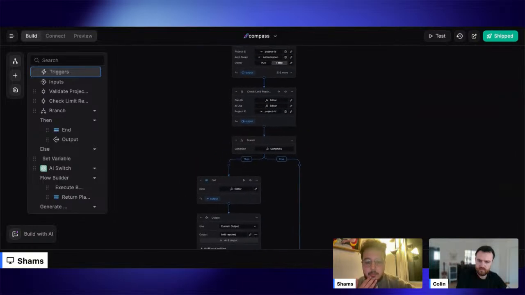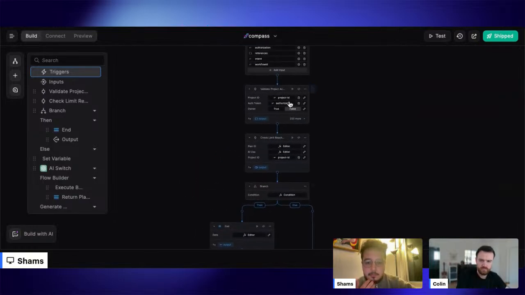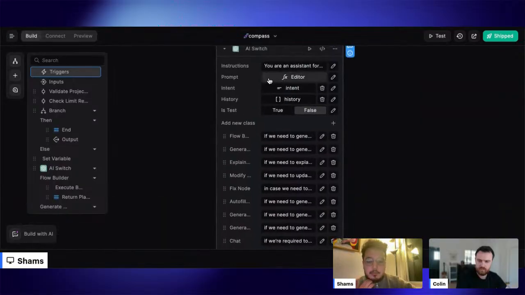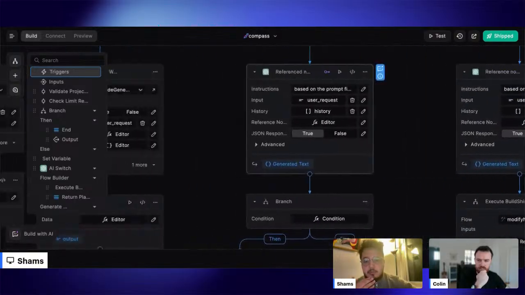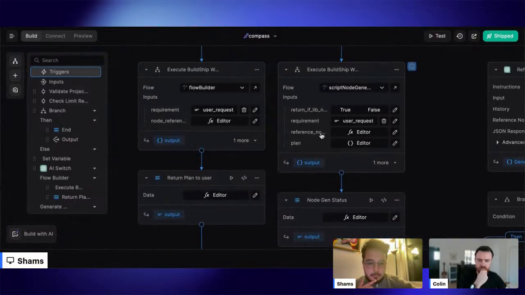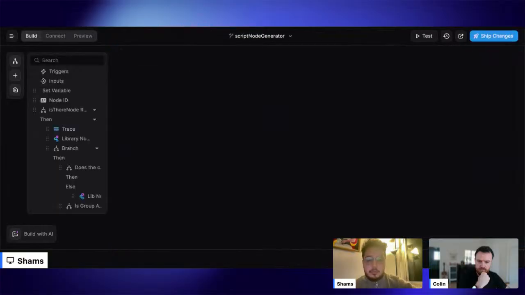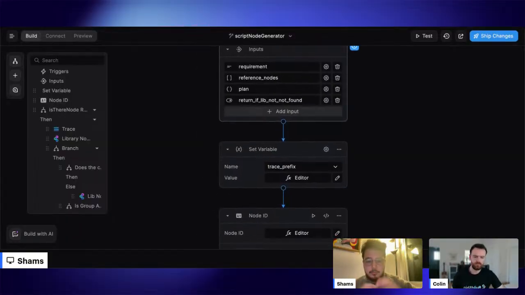But in terms of the Compass implementation, it's checking for your authorization, it's checking if you reach the limit or not, and then the biggest thing is that it uses an AI switch to decide which path to take, depending on the user intent. It will say, okay, does the user want to create a flow? Does the user want to generate a node? And once it detects that it wants to generate a node, it will direct them to another flow. So internally, to keep the complexity of this logic manageable, we separate these things into multiple separate parallel flows.